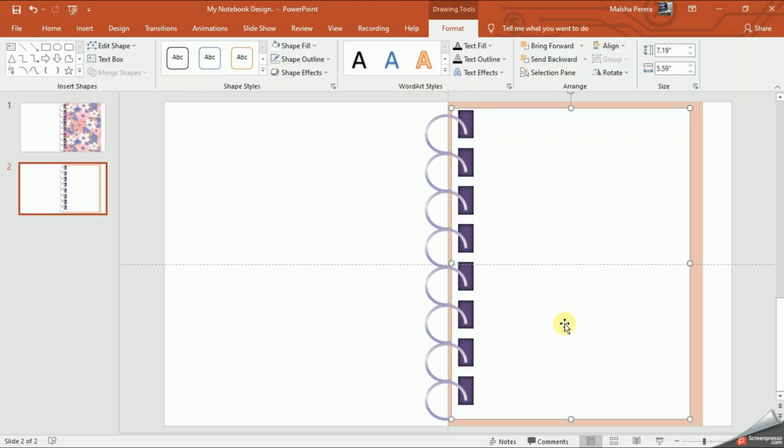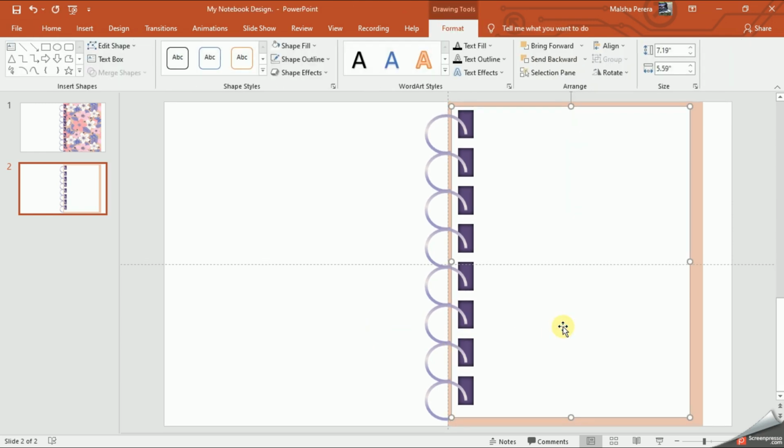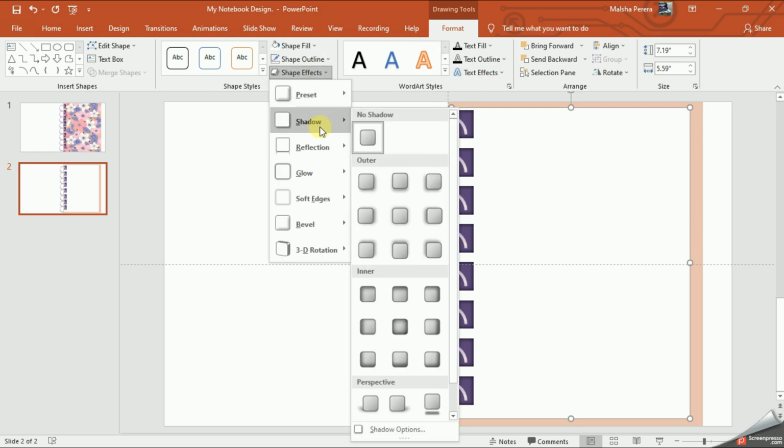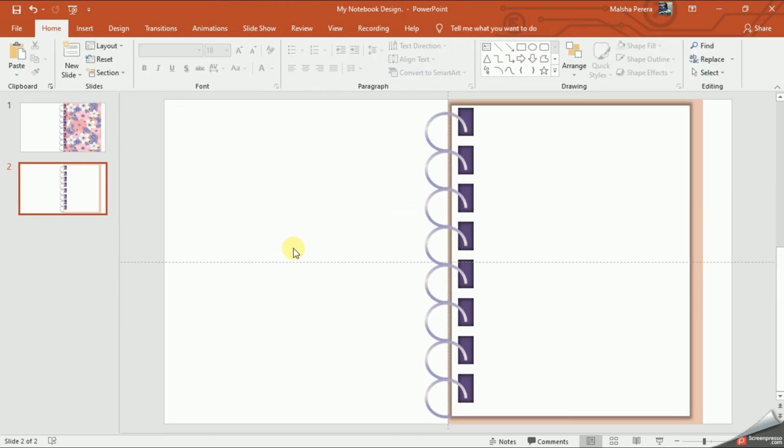At last, we'll make our page a bit realistic. So it's better if we can add a small shadow. So I'll go to the shape effects and select a suitable shadow like this. So this is the final look of my page.